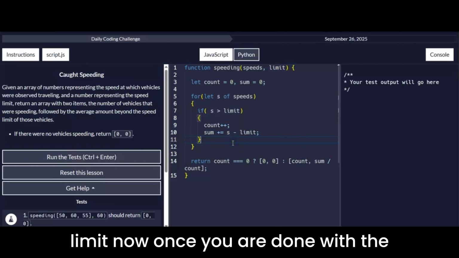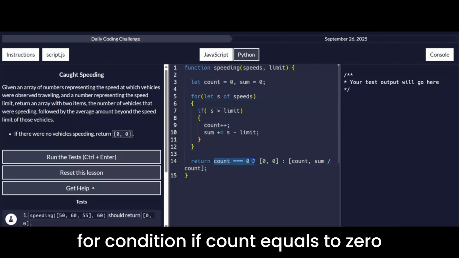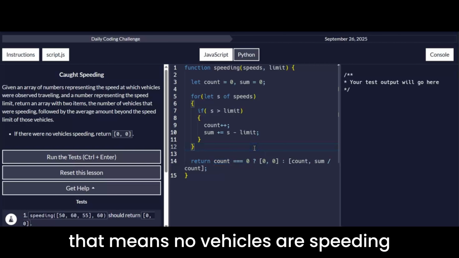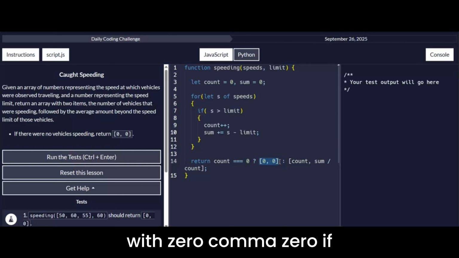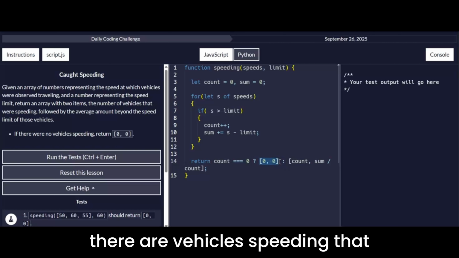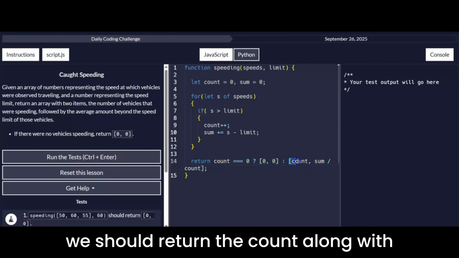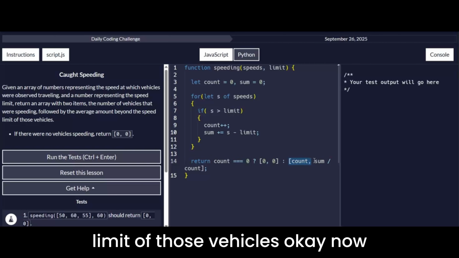Now once we are done with the for loop, we are checking if count equals 0, that means no vehicles are speeding, then simply return the array with 0, 0. If there are vehicles speeding, that means count is not equal to 0, then we should return the count along with the average amount beyond the speed limit of those vehicles.